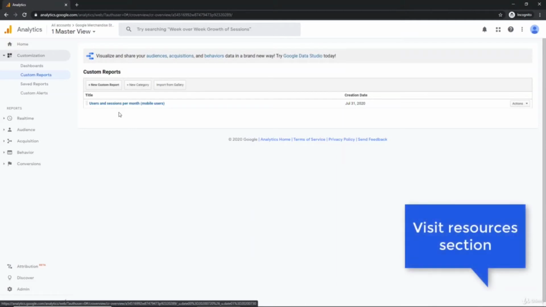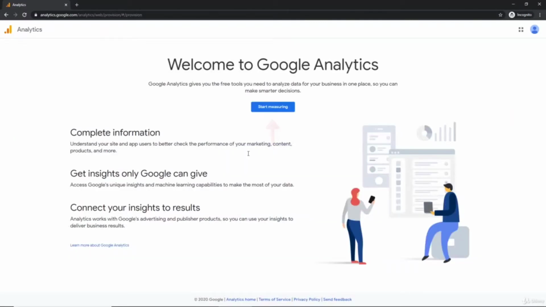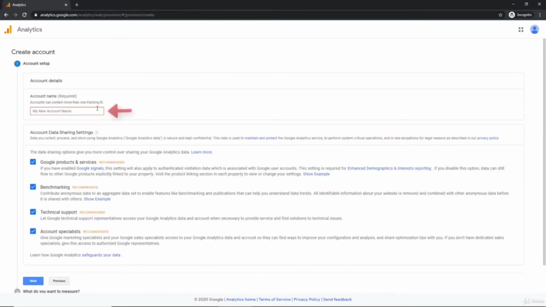In the Resources section you can find the most important metrics and dimensions you can use, as well as a couple of examples of setting up custom reports. Click the Setup button and follow the on-screen instructions. As an account name, you can use any name you want. You can use data sharing settings without any changes.